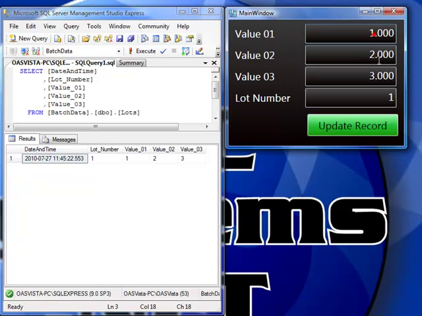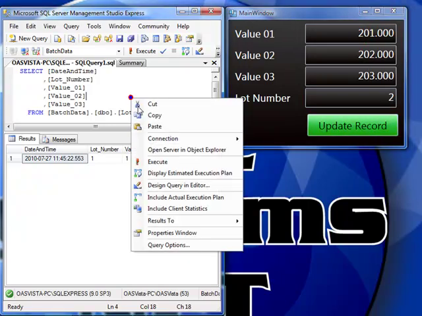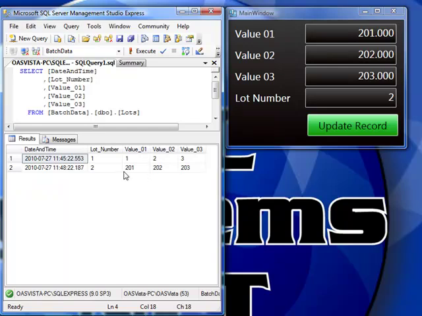Now let's change some of the values and use a new lot number of 2. And we'll transition the Update Record trigger. And now we should have a new record with lot number of 2 with the values 201, 202, and 203. Now we'll enter in a new series of values, 301, 302, and 303, and change the lot number back to 1.